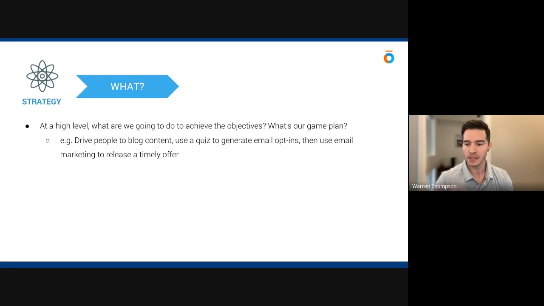And so sometimes it's like this sequential thing. Okay, we're going to drive people to blog content. We're going to use a quiz, maybe, to generate email opt-ins, and then use an email marketing to release a timely offer. So we've got this like 3-step sequence for this audience. We're thinking about the customer journey and how we might engage with them to create something unique. And something that is not just, well, let's just turn on ads and see how it goes.